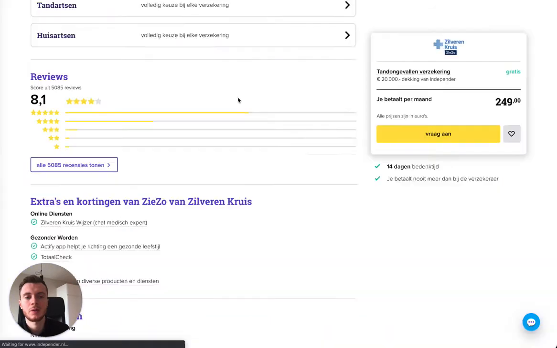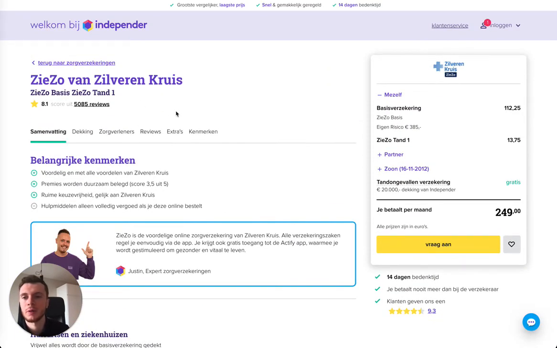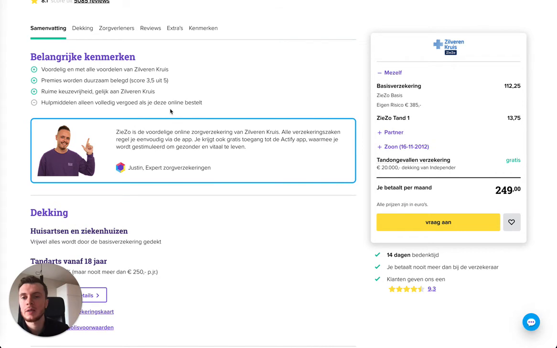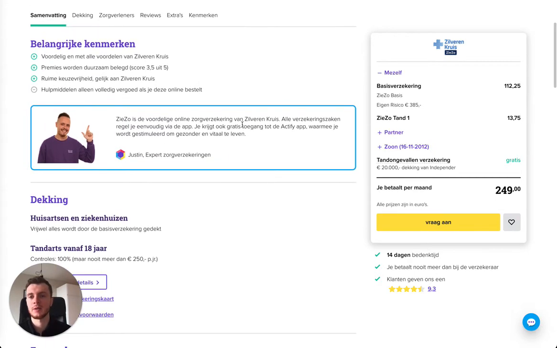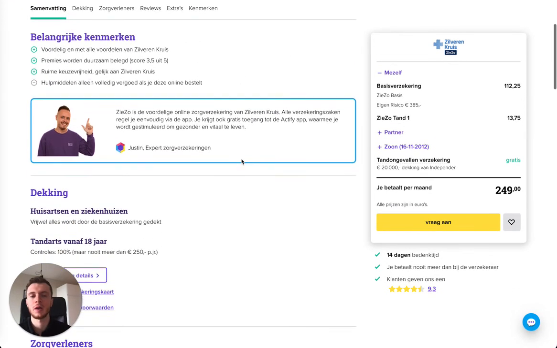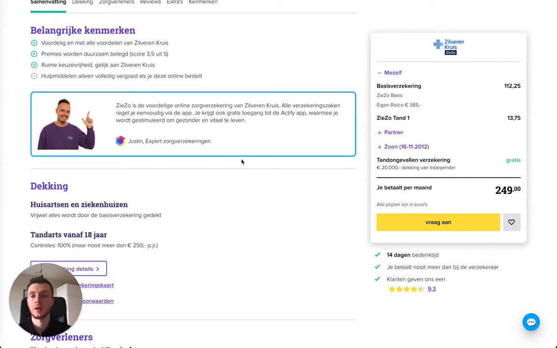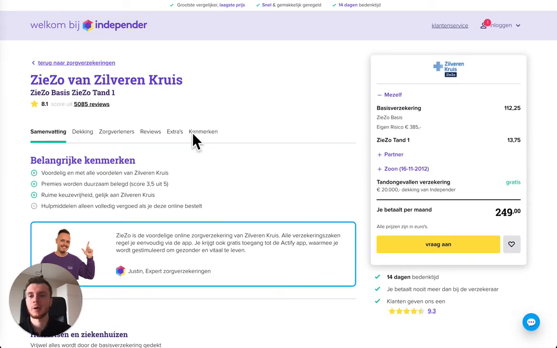What are the minuses or pluses? Let's go, for example, for the Zizo. In this case, the only problem is that you don't get covered if you buy the medicaments, for example, online. But if you go to the pharmacy, then you will have the coverage for your medical expenses. But they have a great app, for example, I can say about the Zilver & Cruz, and you can reach out to them for help via WhatsApp, which is quite convenient. Or you can check some other options, but in this case, let's go for Zizo.